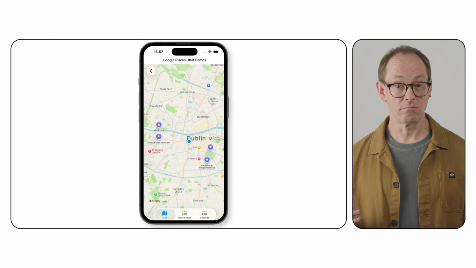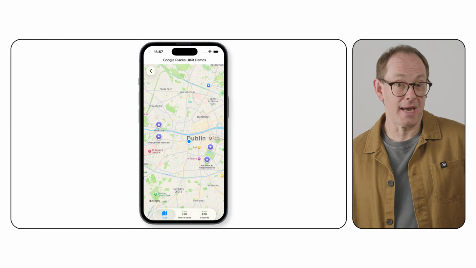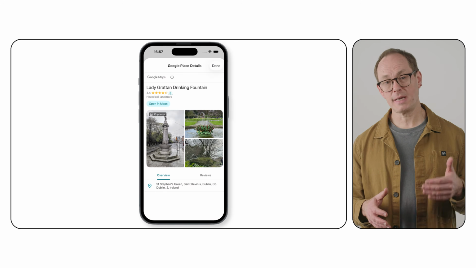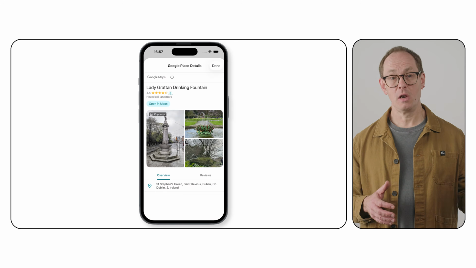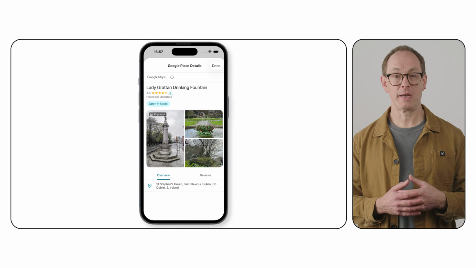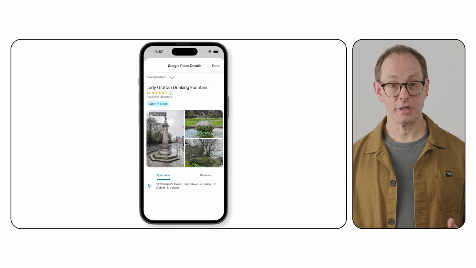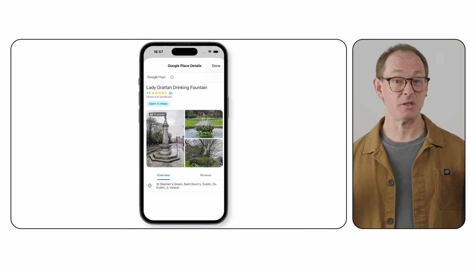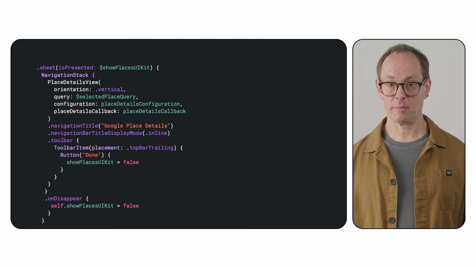If you prefer, you can load the full Place Details view instead. Here, you can see a Google Places UI Kit Place Details view loading in a sheet over the map when an Apple Map marker is clicked. This approach is great for showing as much places information as possible. The code is very similar.